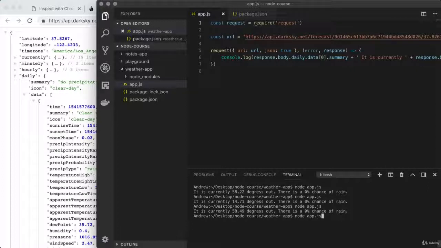So right here, if I rerun it, what do we get? We can see we now have the summary before the message we had before. So this is what we had before. This is the new stuff. It now reads, clear throughout the day. It's currently 58 degrees out. There is a 0% chance of rain. So that's a pretty good summary of today's weather, giving you some useful information.